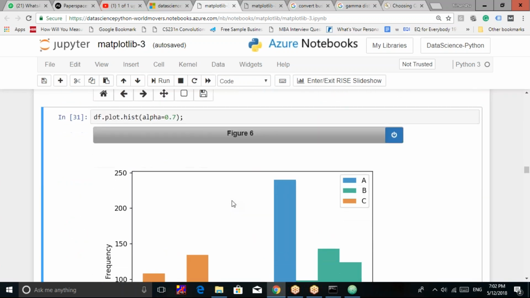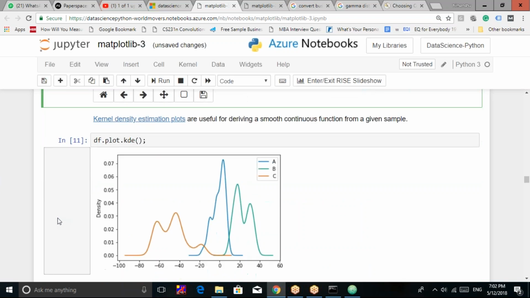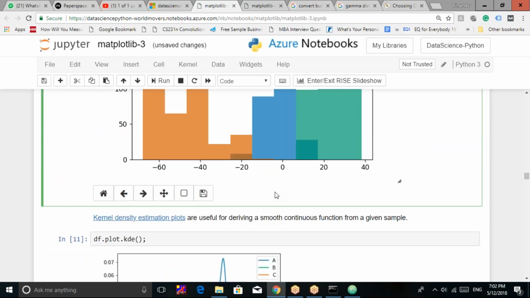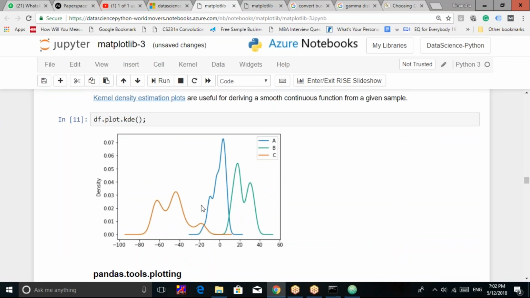No, box plot is done. Histogram is also done. Alpha is for transparency. Then we can have the distribution plots also, KDE. So you can see KDE is just making those histograms continuous. Here we have the highest frequency of the value for C. For A, the maximum frequency is close to 0 in this area, and B is multimodal, 2 modes over here.